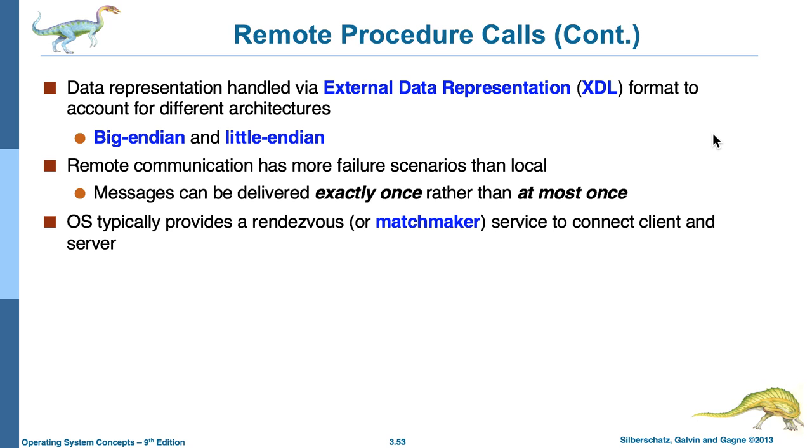Additionally, remote communication has more failure scenarios than local. That's an important point to the extent that messages can be delivered exactly once rather than at most once. Historically, and in my experience when I've worked with RPC implementations, that definitely becomes an issue. So failure scenarios are more common, certainly when it comes to remote communication. And then finally, the OS typically provides a rendezvous or a matchmaker service to connect client and server.